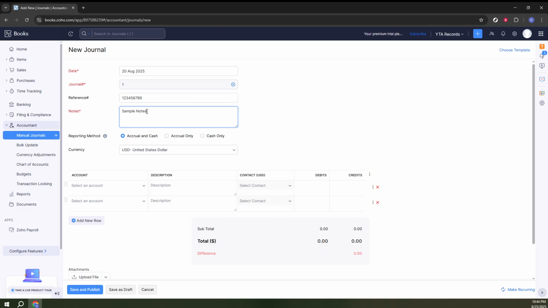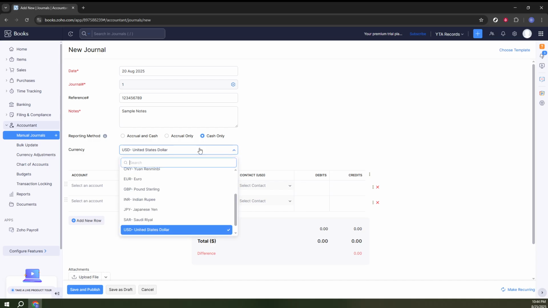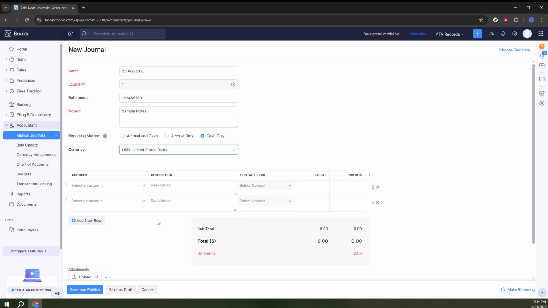Moving on, you'll need to select a reporting method. This choice will determine how transactions are recorded and reported in your financial statements. Different organizations have different reporting standards, so make sure you select the one that aligns with your business practices. Additionally, choose the currency you're dealing with for the transaction. The currency field helps manage multi-currency transactions seamlessly, ensuring that you're accounting accurately for exchanges and conversions as required by your business operations.